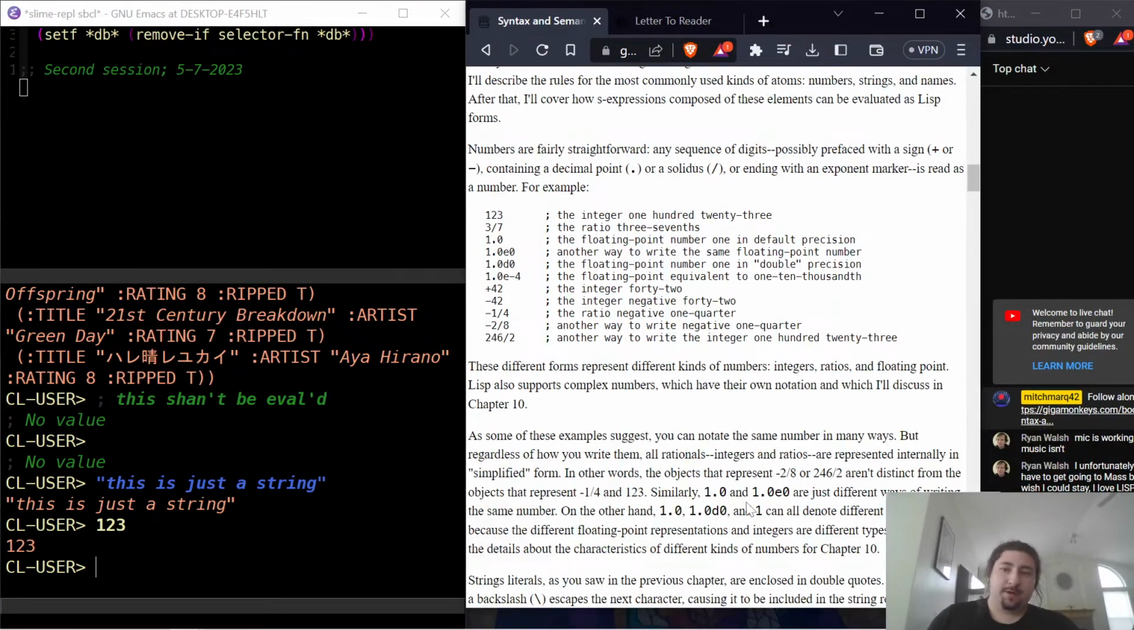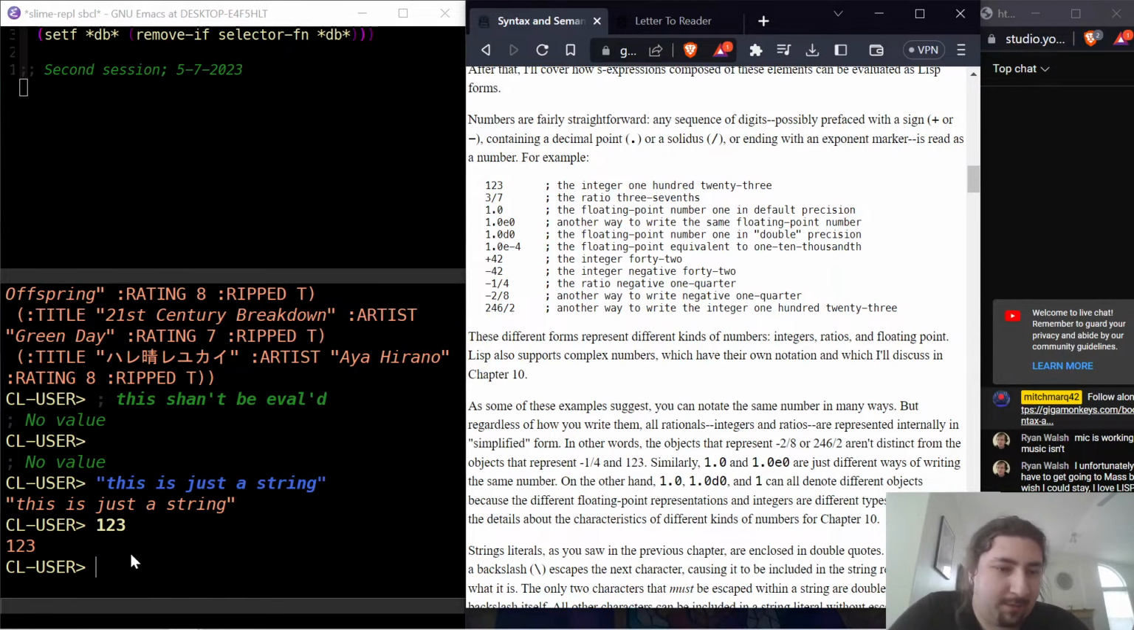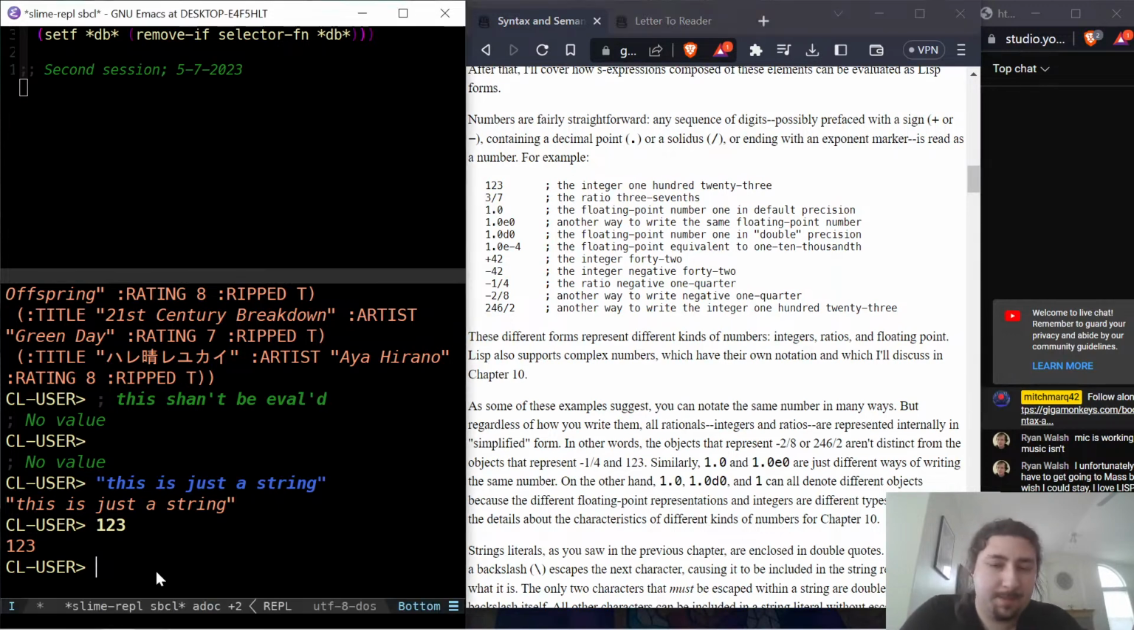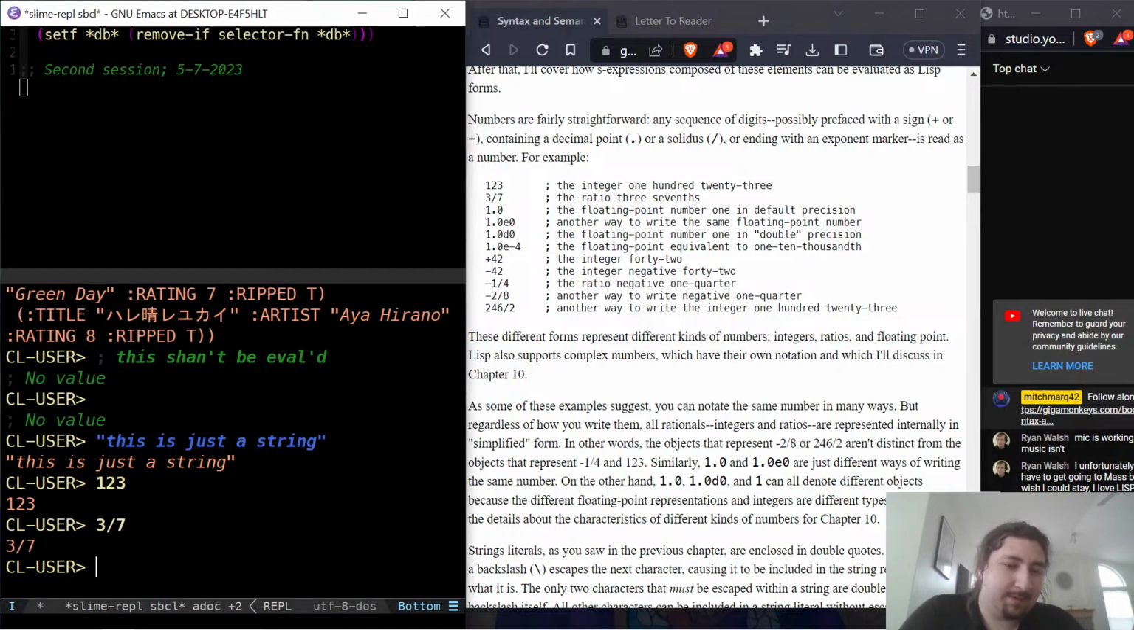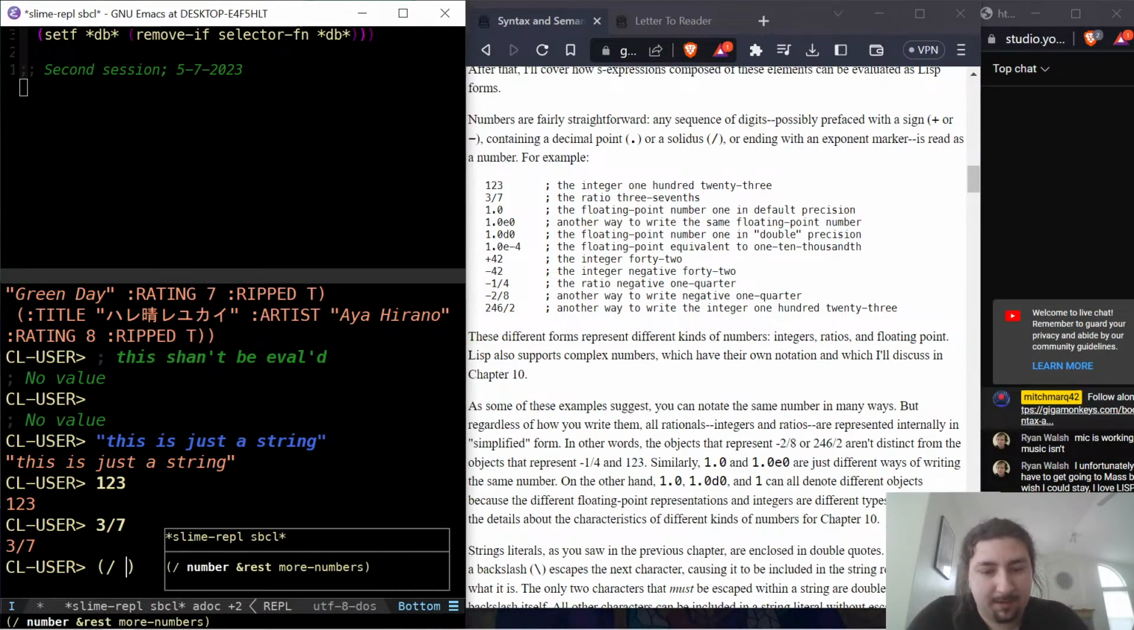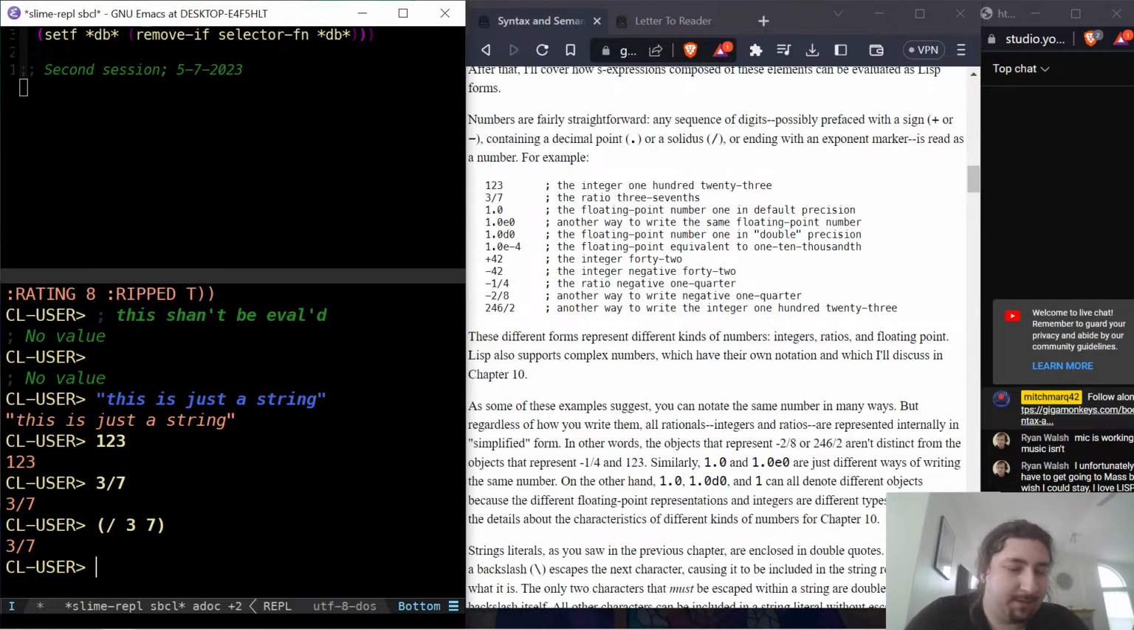Numbers are fairly straightforward. Any sequence of digits, possibly with a plus or minus sign, or a decimal point, or a slash, or with an exponent marker, is read as a number. For example, like we just saw, 123 is 123. 3/7 with no spaces is the fraction 3/7, which I'm actually curious, what is that? What is 3/7? Okay, it just returns 3/7, I guess. That's just the way that they represent it.